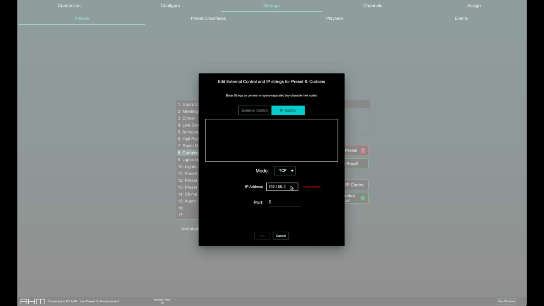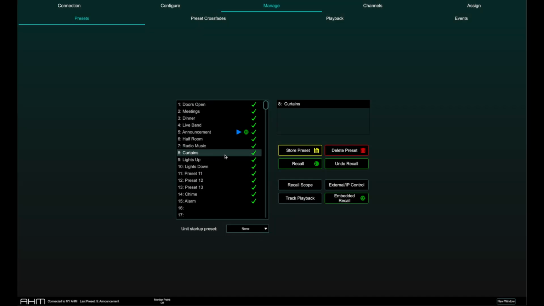Enter the IP address, port, and mode of the target device. Custom strings should be entered as comma or space-separated 2-character hexadecimal strings. Once defined, the custom string is sent on recall of the preset.